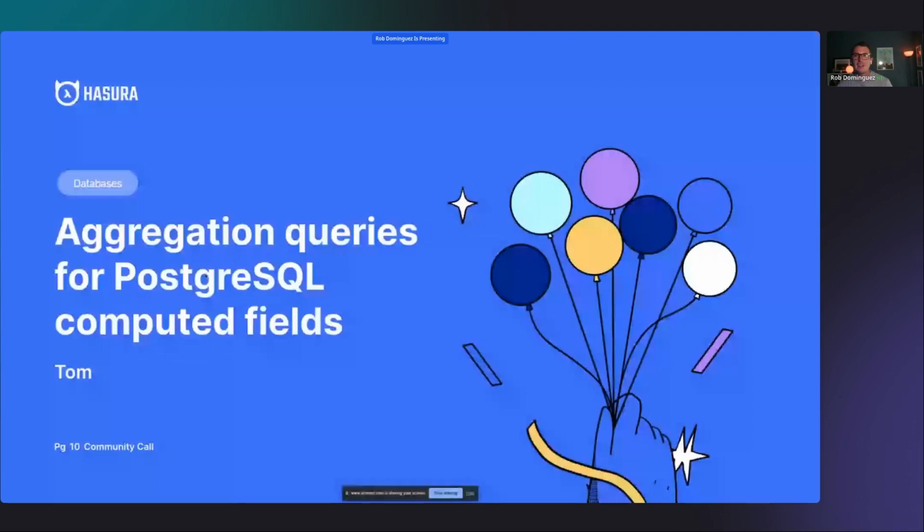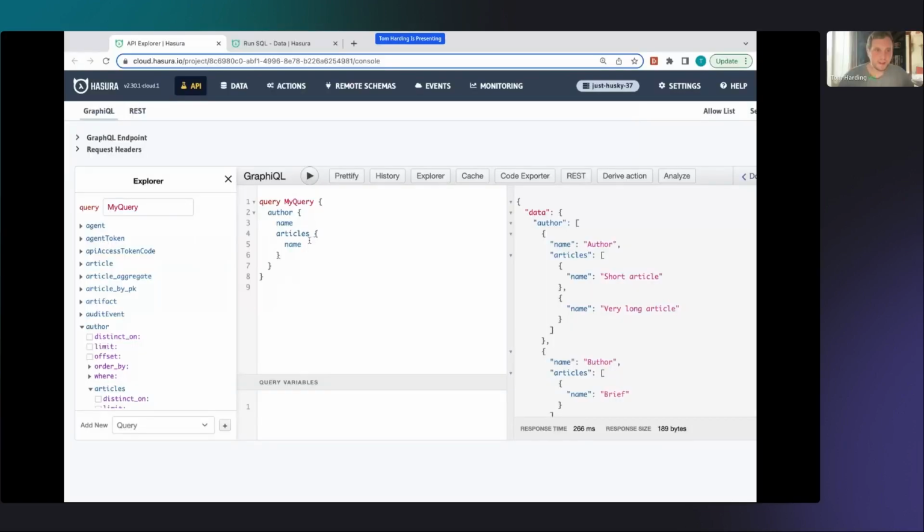Next up, we're going to talk about aggregation queries around computed fields, and we're going to have Tom join me on stage.